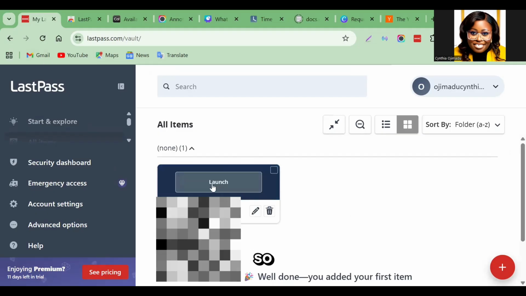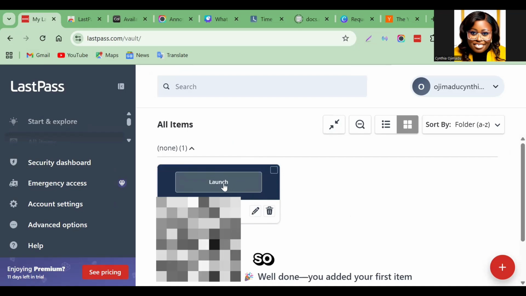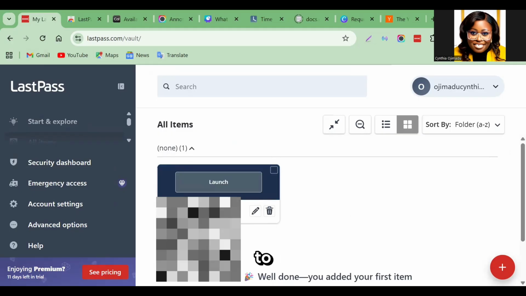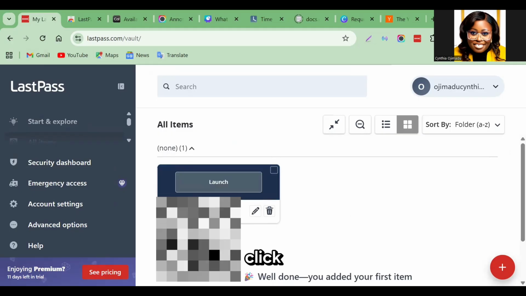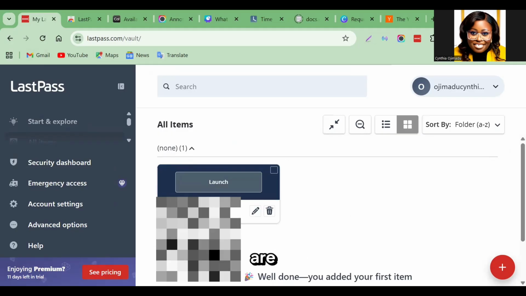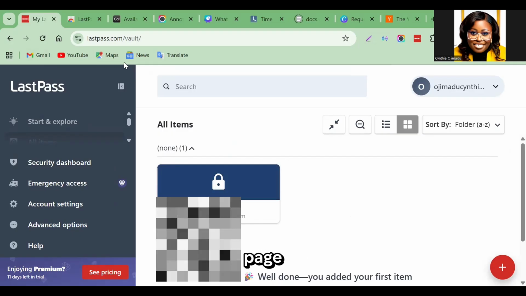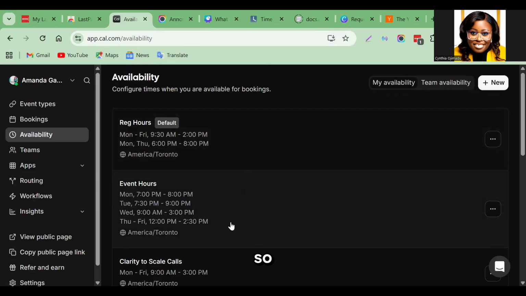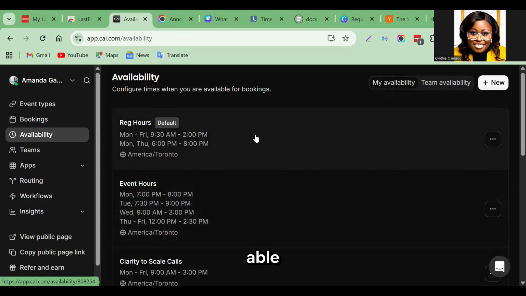So if I toggle my mouse on this, you will see launch, right? Once you see launch, you click it, and it will launch you to the particular website that you are being shared to. It will launch you to that website for the access you're being given, and you'll be able to have access to whatever work you have to do.